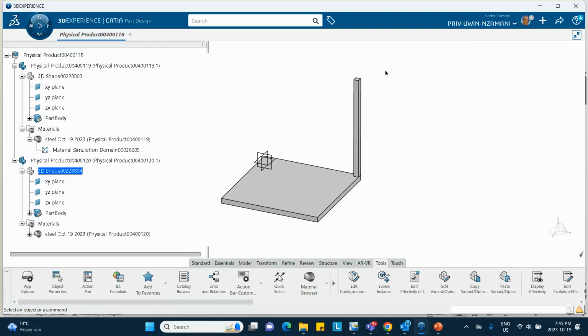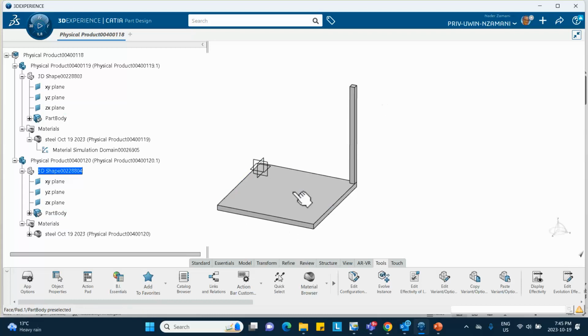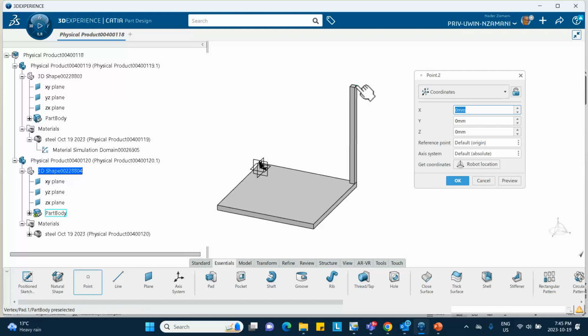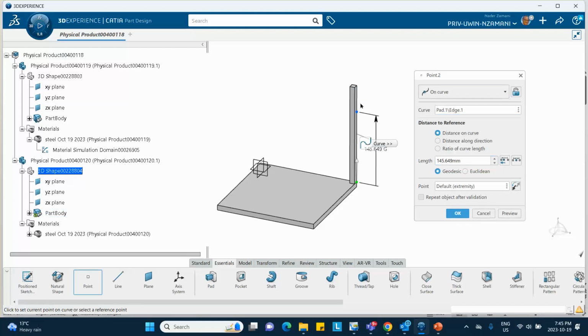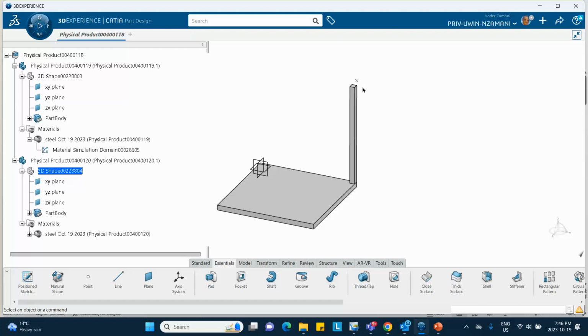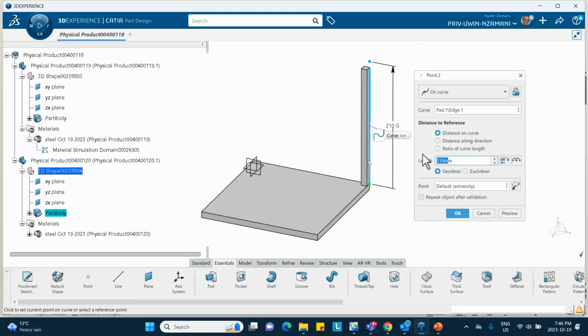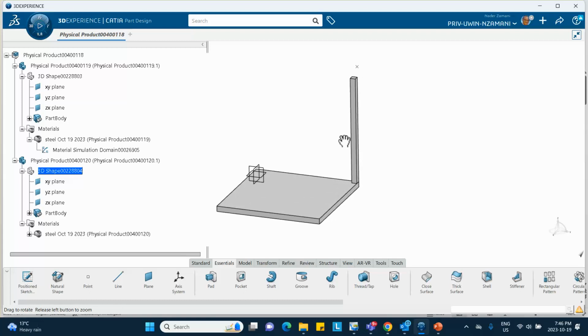Then let's create a reference point up here. While we're in this part, we go under essential, a point. You can either type the coordinates, or another way of doing it, say on a curve, on this curve, some distance of 210, for example, millimeter. There we are. It's right there. Maybe I should make this a little bit higher so that I can see it. Maybe 220. Yeah, that's better. Okay, good.